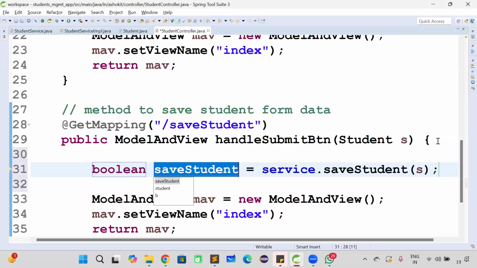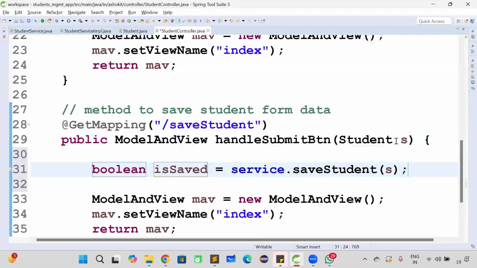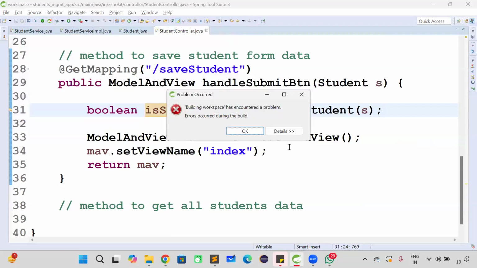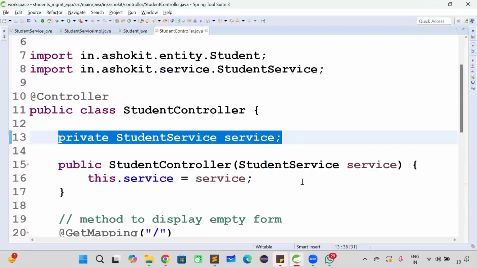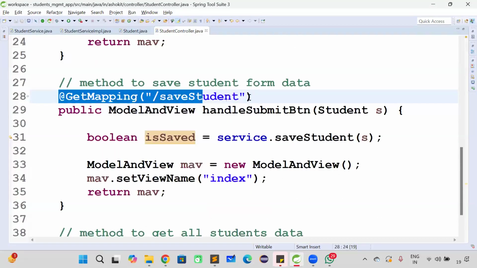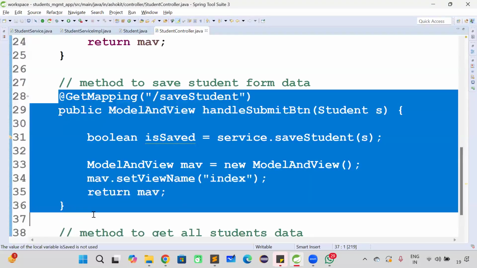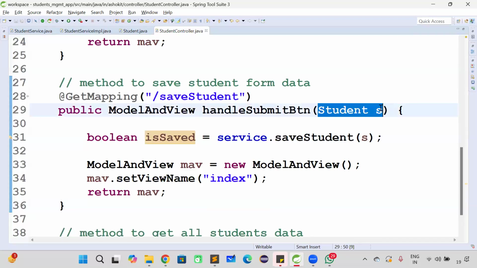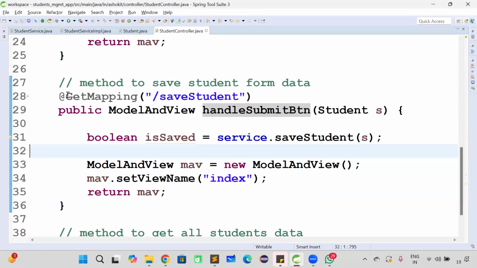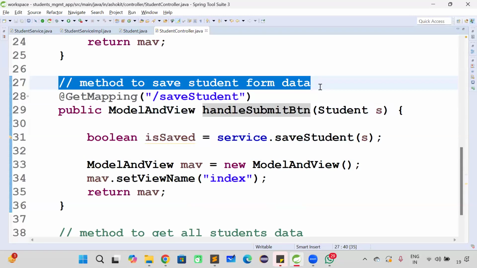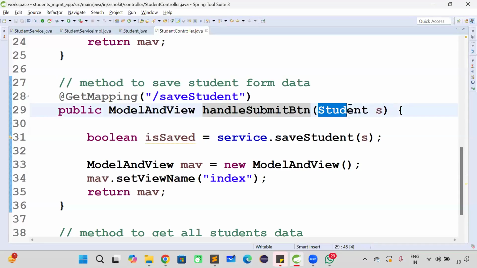What is the service method returning? Boolean isSaved. Now inside the controller, I have injected my service. The controller has a method saveStudent. When the form is submitted, the request will come to this method. In this method, I am taking an object as a parameter. Who is going to call the controller method? The dispatcher servlet will call my controller. My method is expecting an object as a parameter. What is the meaning of expecting an object?